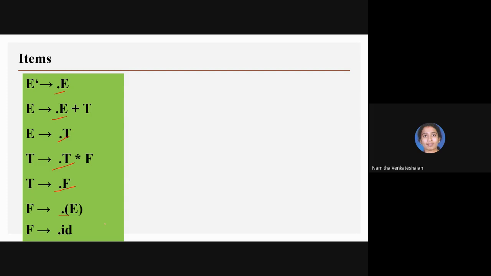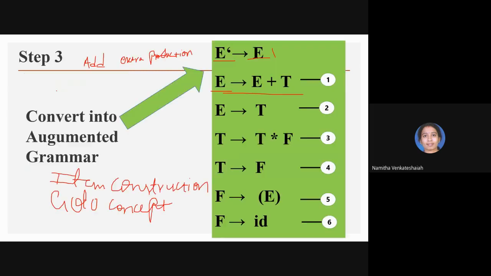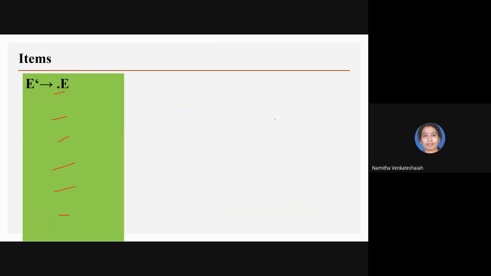Initially we consider the first production, that is, the augmented production you added. After adding the dot here, I will check whether any other productions start from E. If you observe, yes, there are two of them. Now I will add the dot to those productions as well.